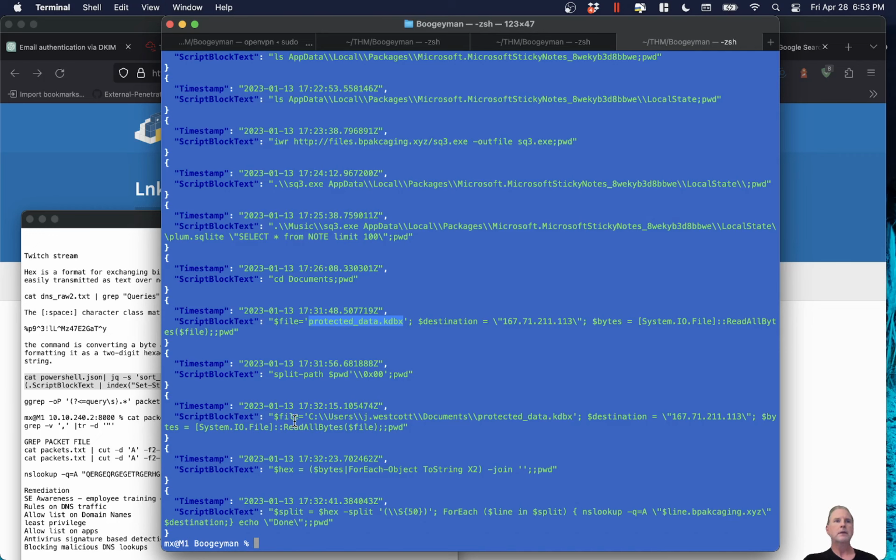And he is converting everything right here from binary to hex for each object to string. X2 is a hexadecimal data format that's used commonly to transport hex character strings over the internet. And then here is the bread and butter of this entire operation. He's splitting this file that's all one big hex string into 50 character long chunks, running it through this for loop, and then he uses nslookup.